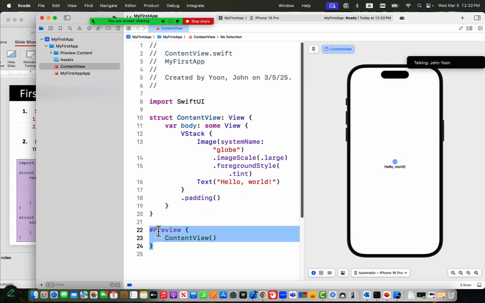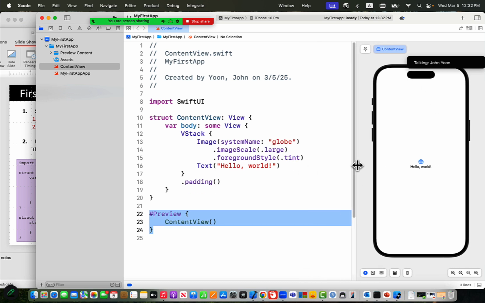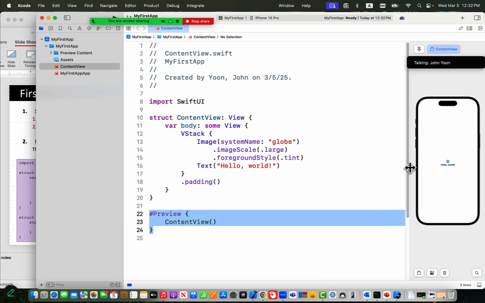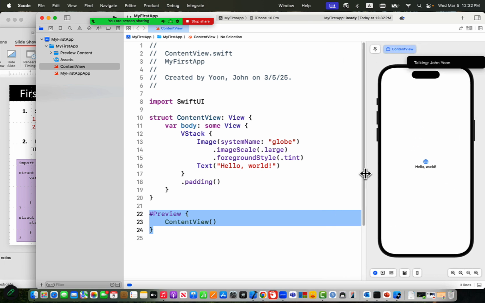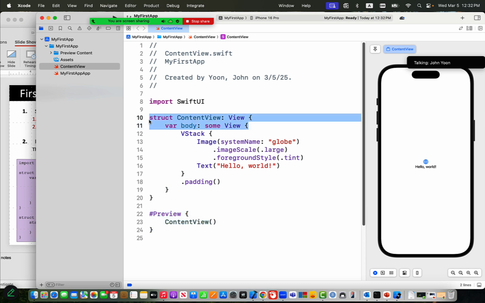So if you have this preview, then you can see the preview on your right-hand side. You can resize this back and forth, right? And sometimes if it stops, then you can click on here, then it can be rerun, okay? As I said, these two lines of code blocks I already explained. This content view is the name over here.